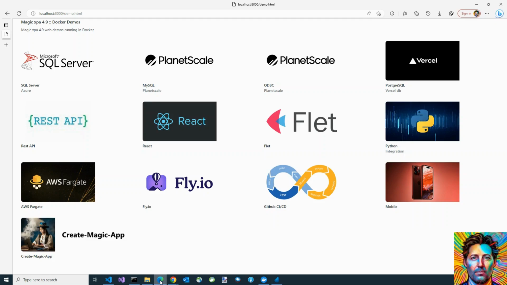Hello there. Today I'm going to give you a quick demo of Magic XPA running in a Docker container. Now, there's nothing new about Magic or Linux or Docker, but the combination of all three for most of us is, in the words of the poet Madonna, all shiny and new.